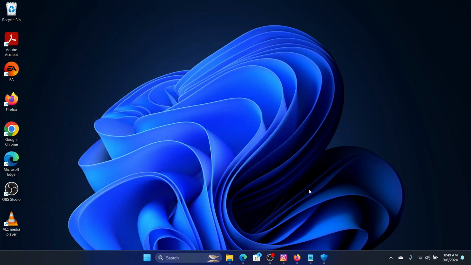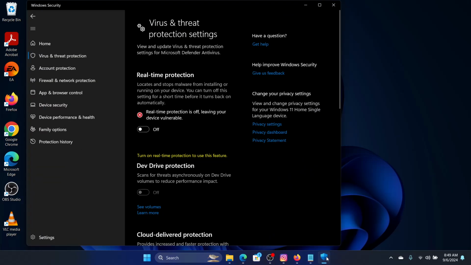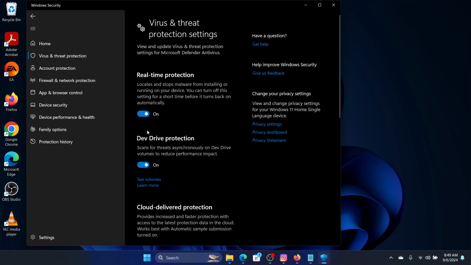Once I do that, it is most important to remember that I need to go back to Windows security and switch on real-time protection, or go back to my third-party antivirus and switch on the protection, because if I don't do that and keep running the system, there is a good chance viruses or malware will enter my system and cause havoc with my system.